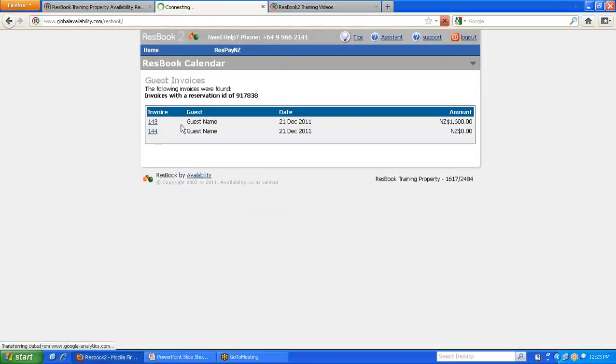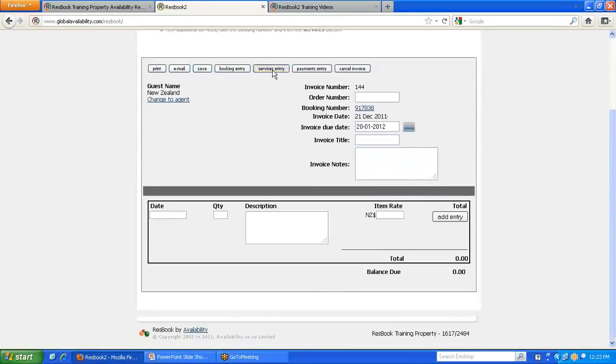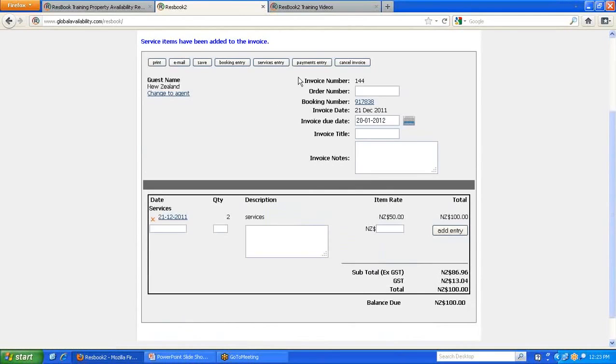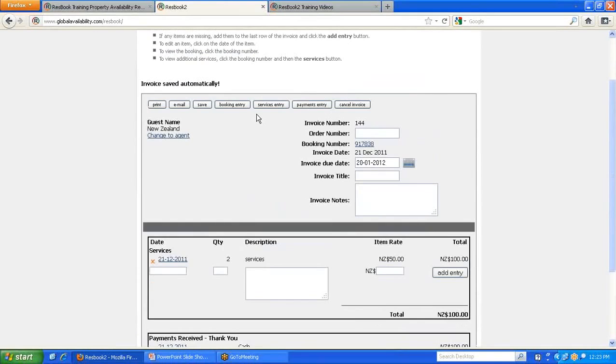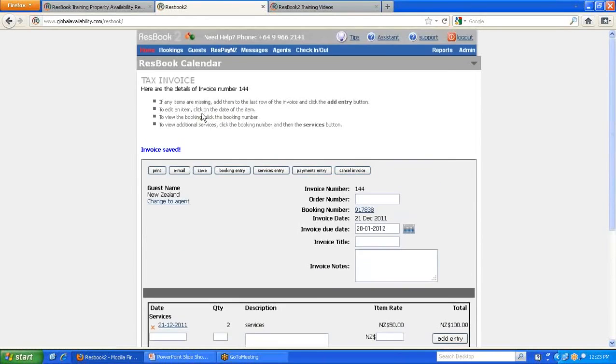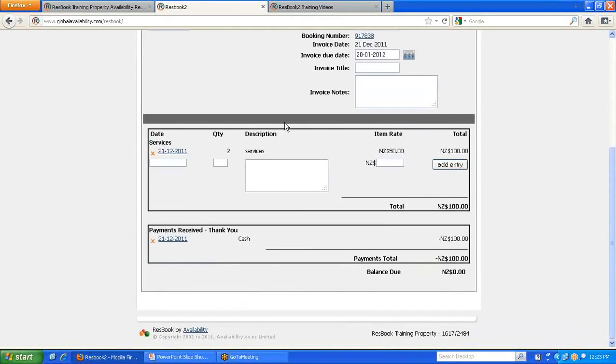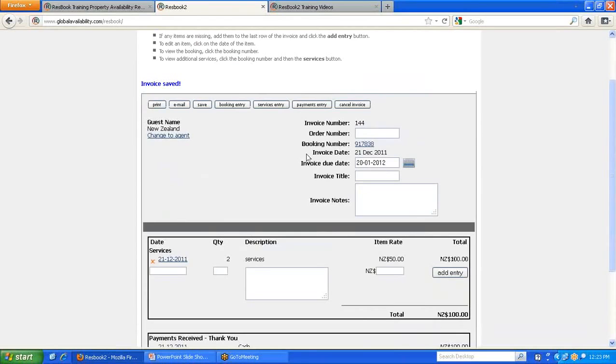And now if we go back through to the invoice, we're going to the guest invoice, we're going to update the services entry, and we're going to update the payments entry. So now we can see the invoice that we have sending to the guest, clicking save. Does not include the reservation, but it does include the services.